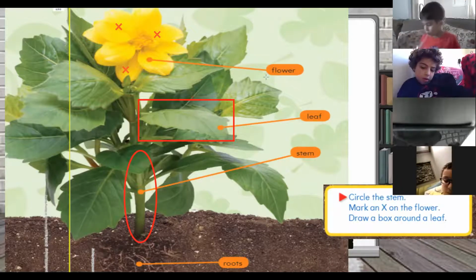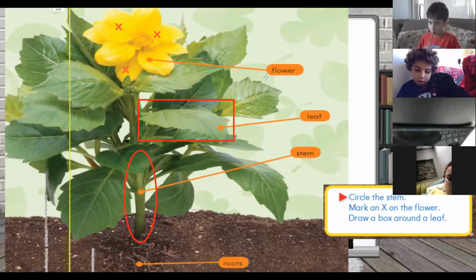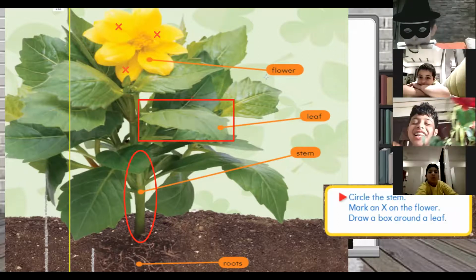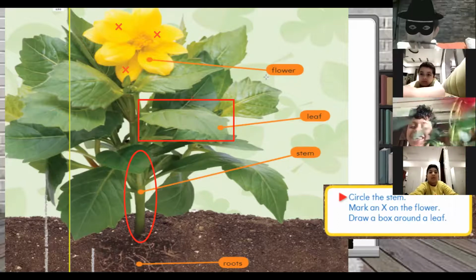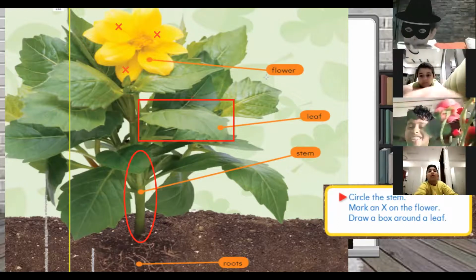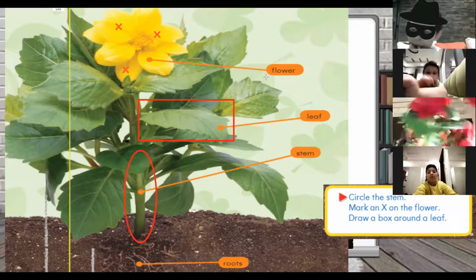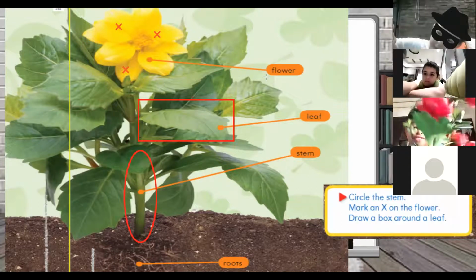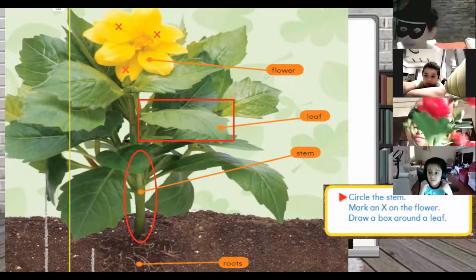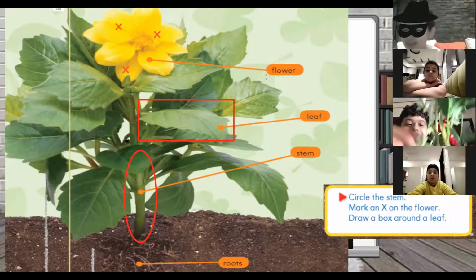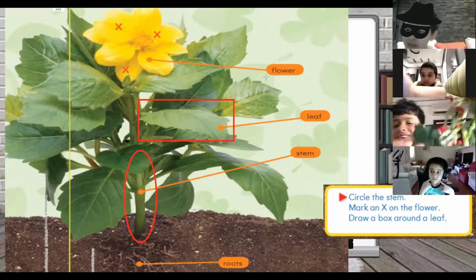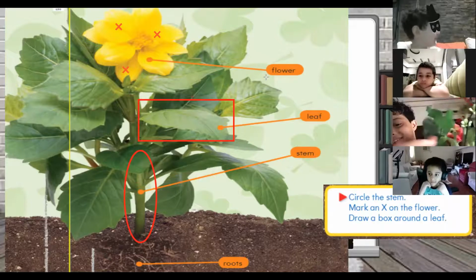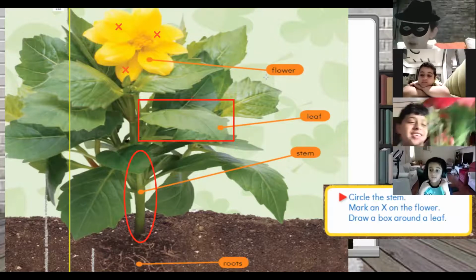My flower is red. Your flower is red? Can you show me the leaves? It's not living. It's not real, but it's just a decoration. Okay, it's fine. You can show me where is the leaf. This is the leaf. Wow, excellent, excellent.